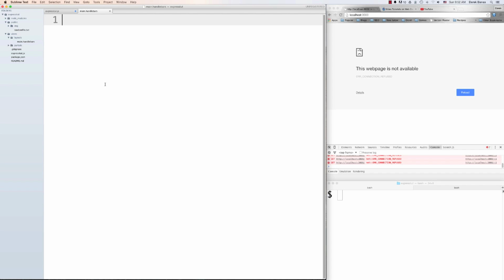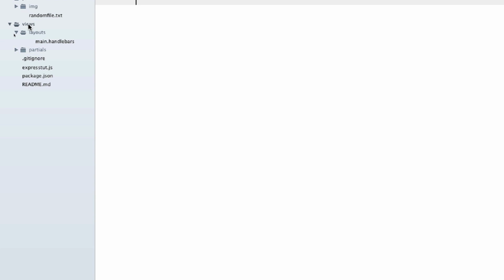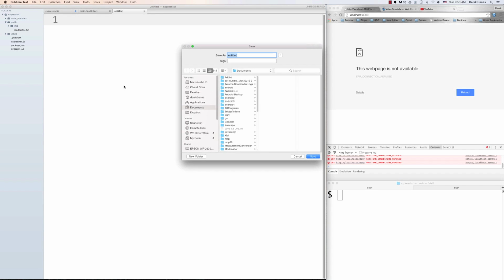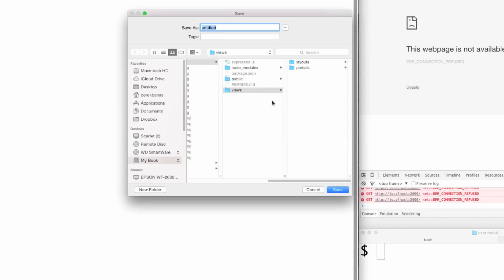And then I'm going to create a whole bunch of other different things that are going to be displayed on the screen whenever the user types in different URLs. And I'm going to do that specifically in our views directory. So I'm going to say new file, and I'm just going to keep this quite simple. I'm just going to go save as, and you can see right there it's in the views directory.